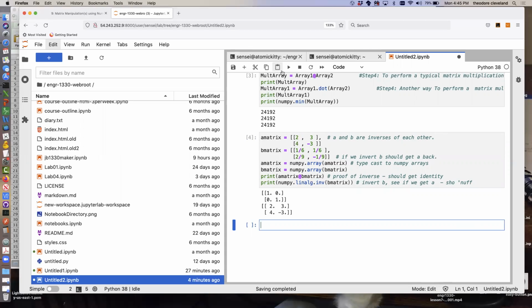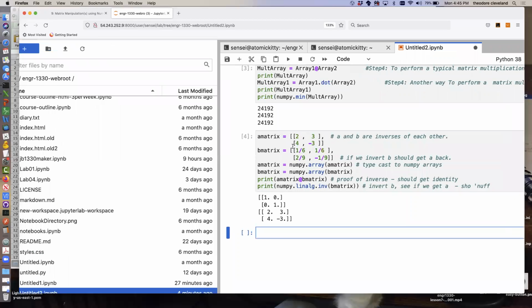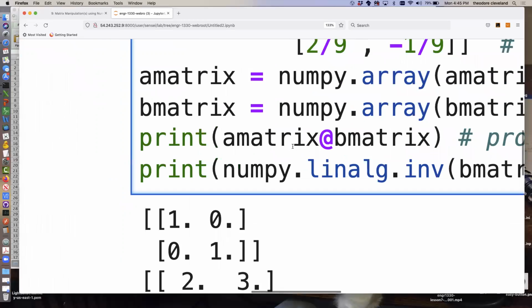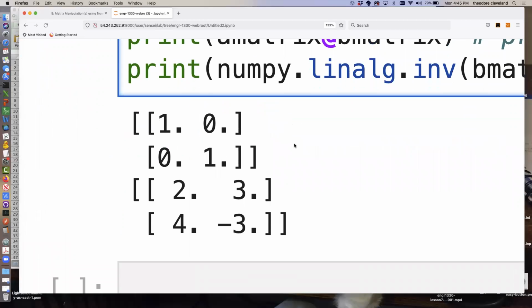Is it the 1, 0, 0, 1? Can't see? I can fix that. Oh, yeah, no. Can you see it now? Huh? Can you see it now?